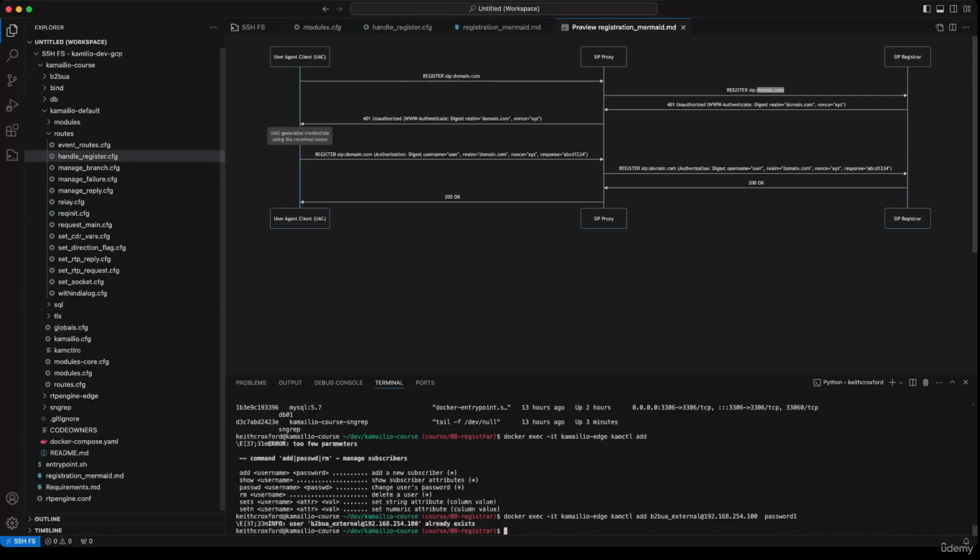All right, so now we actually have this entry in the database, but we also need to do some modifications to the back-to-back UA config.